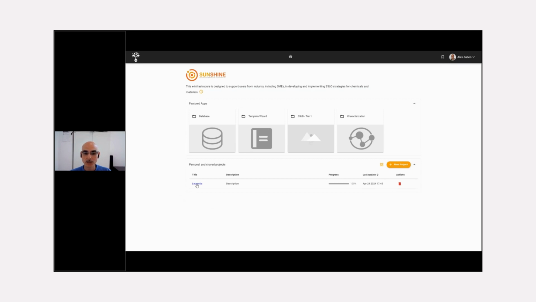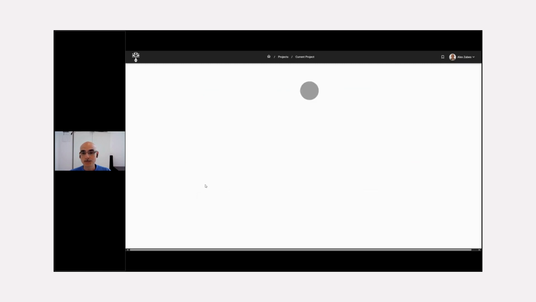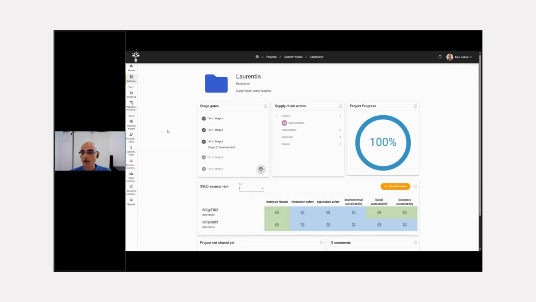In this case, we have a project here which is related to the Laurentia case study, which has been presented by Lisa and Magda in the previous presentations. So let's open this one. What we have here is, like I was introducing before, the dashboard page. We have lots of information in this page.